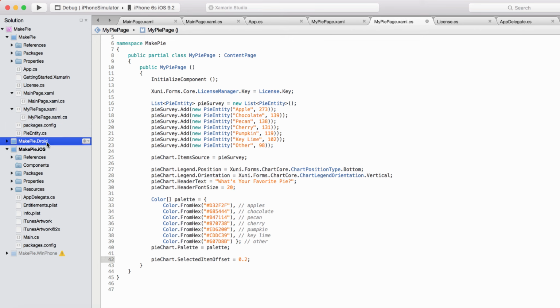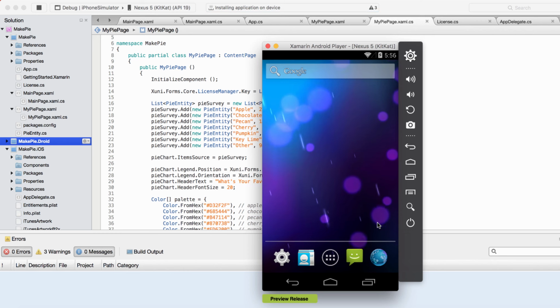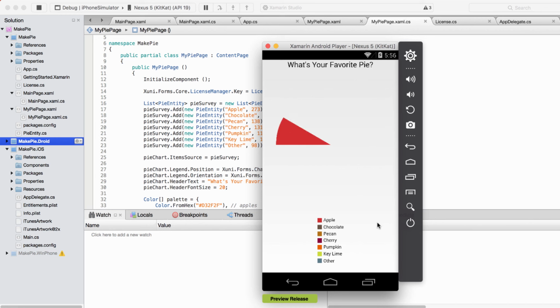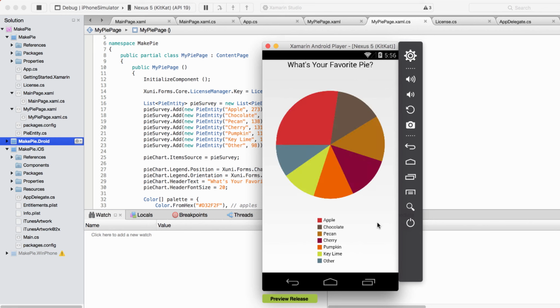Now this time, let's see this run on the Android emulator by setting the Android project as the startup. For the simulator, I'm using the Xamarin Android player, which works beautifully on my Mac. And just like that, we have the exact same app for Android. As you can see, it's easy as pie.